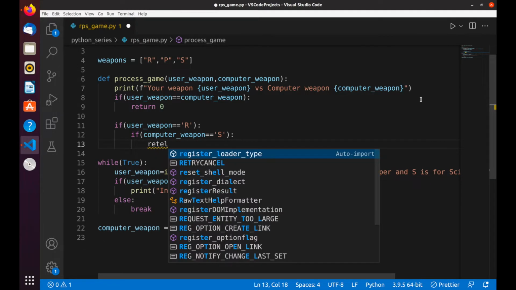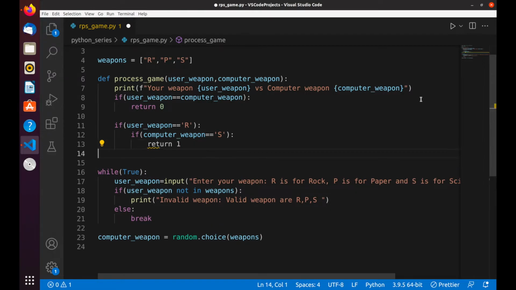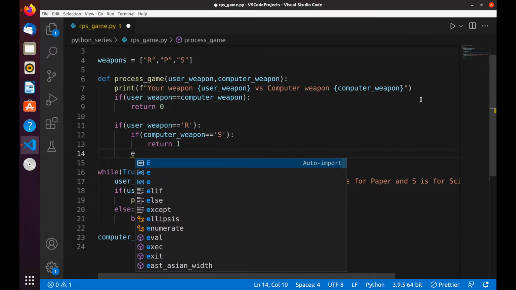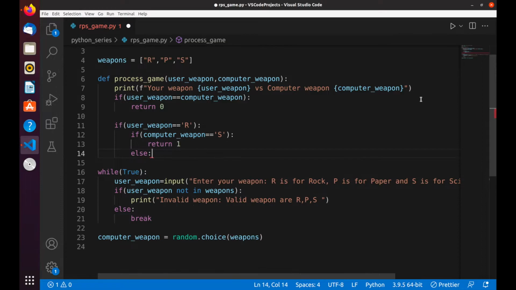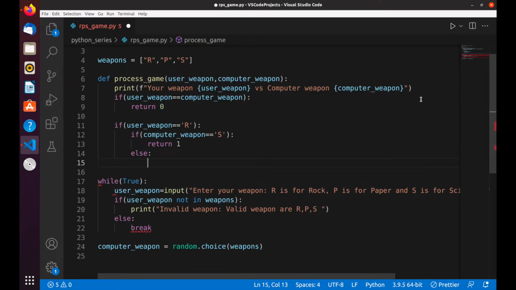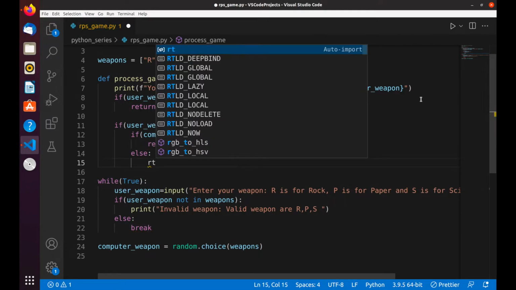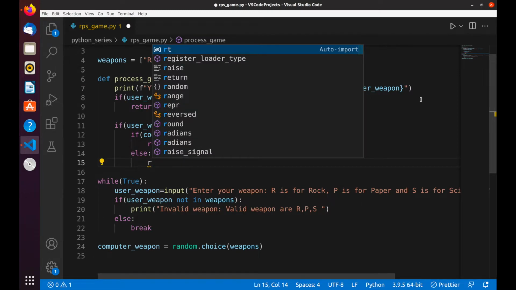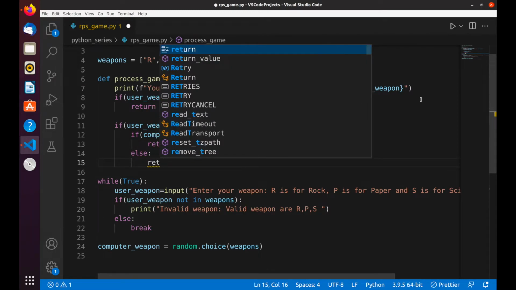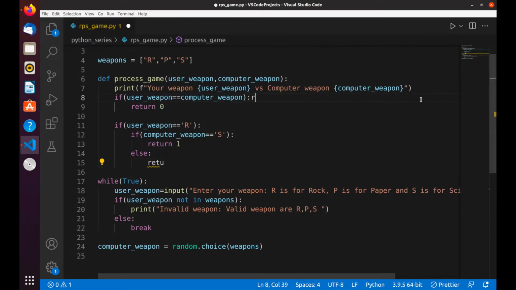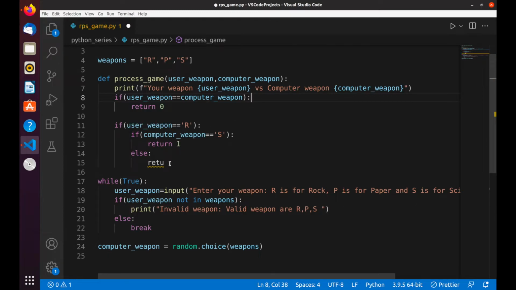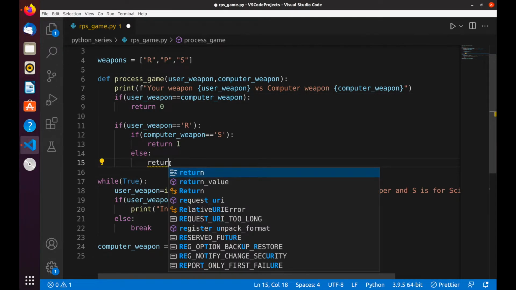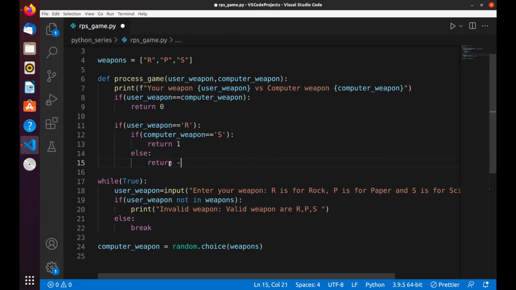-1 indicates, let me try to use control Z. I don't want that, let's try to use tab here. Okay, now let's type else. I'm going to type the else block. In the else block I'm going to return -1. -1 indicates that the user has lost the game. Sorry, my cursor went to the wrong place. It has to be here, return. Okay, I'm going to type -1.